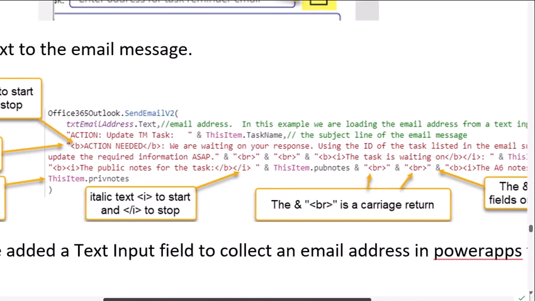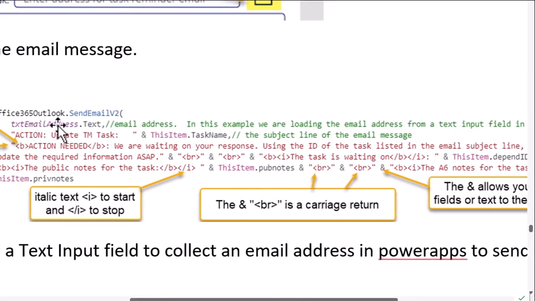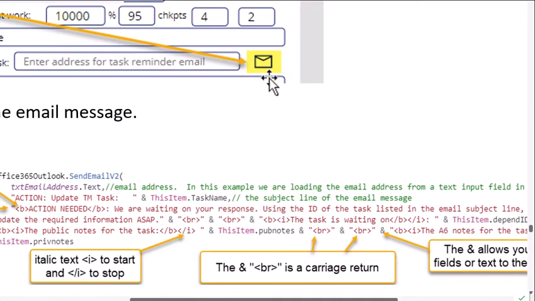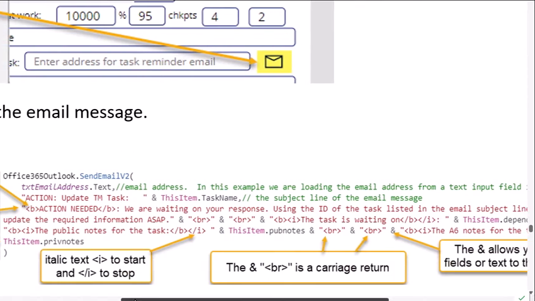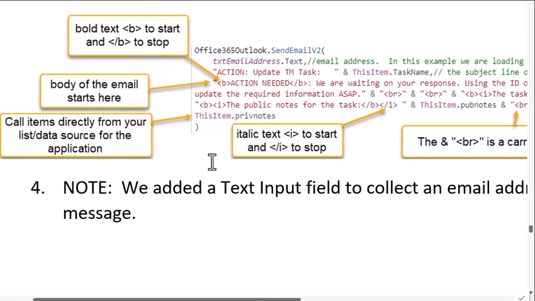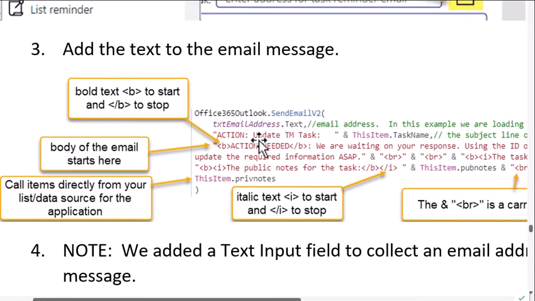First of all, you can see I've kind of made some note here. Text email address.text. That is where we're loading the information from. So if you look right here, this box right here, this text box, is actually that text input field, so that it's going to say, okay, I'm going to send an email, but I'm going to look at this text input field for what address I need to add. You could put that address as anything. There's a million ways to do that, but I've just done it that way in this example.